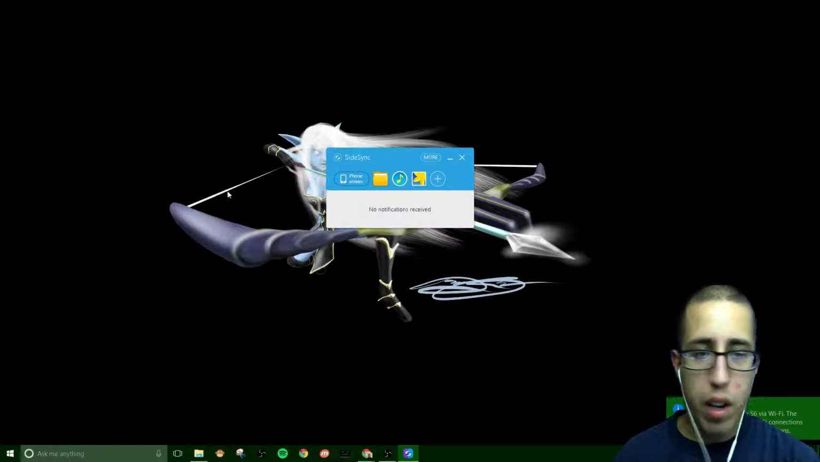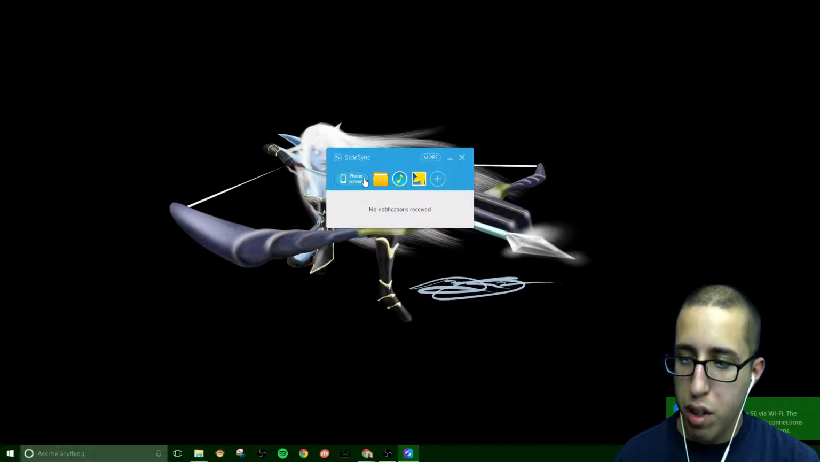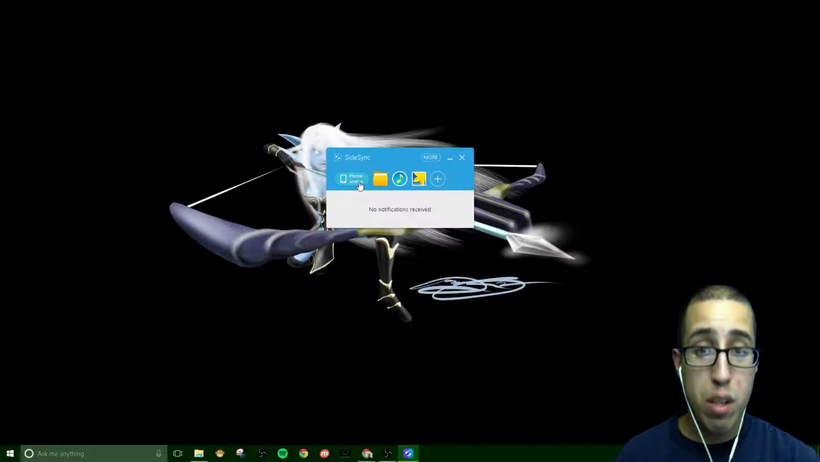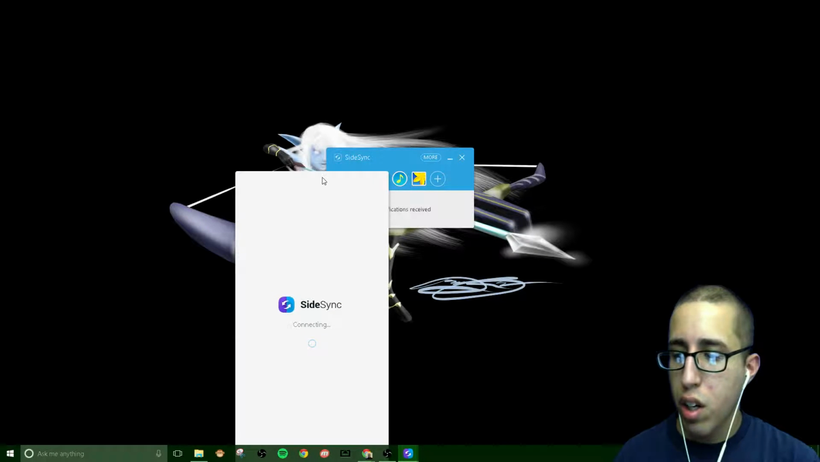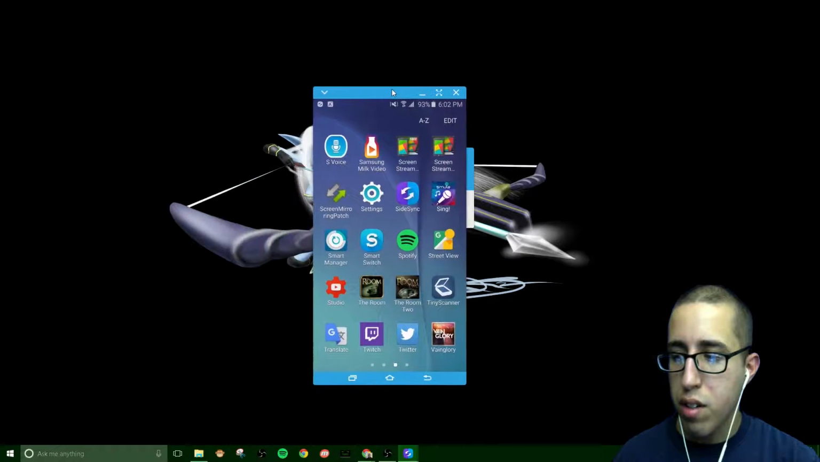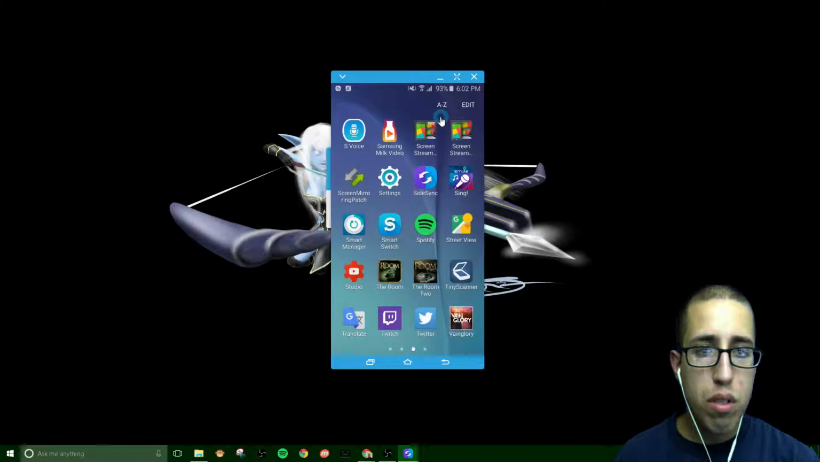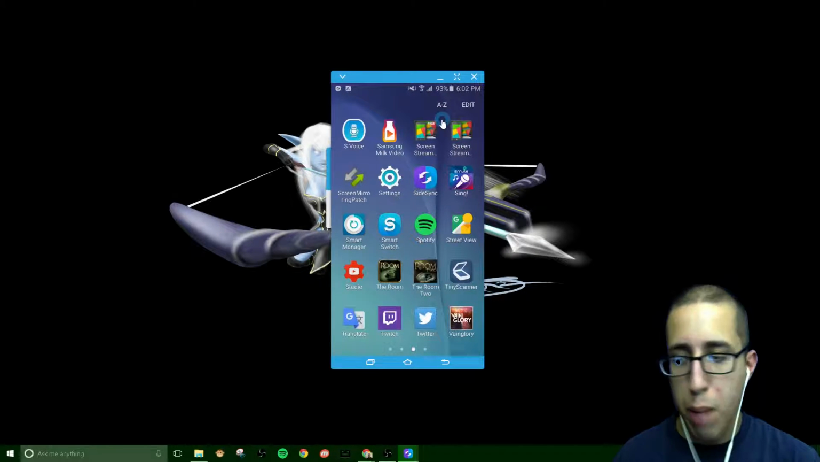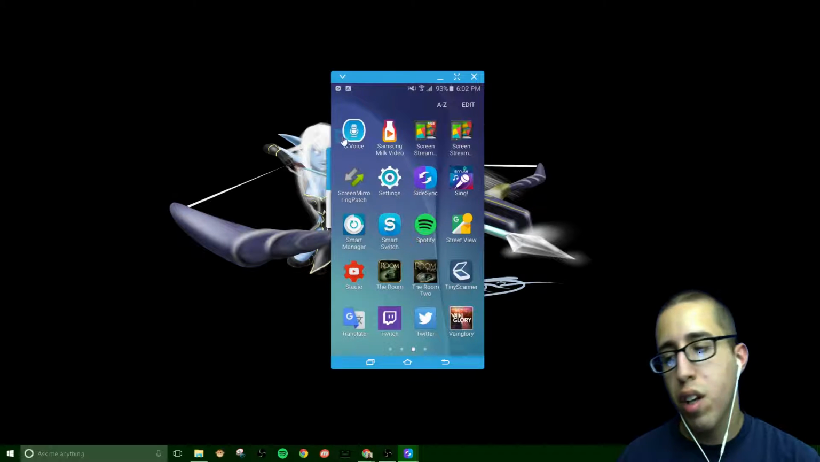As you can see now, it has a slimmed down version of my phone already accessible on the screen. So then we're going to click on this icon here that says phone screen, and you'll see now it has established a remote connection between my phone screen and my desktop.